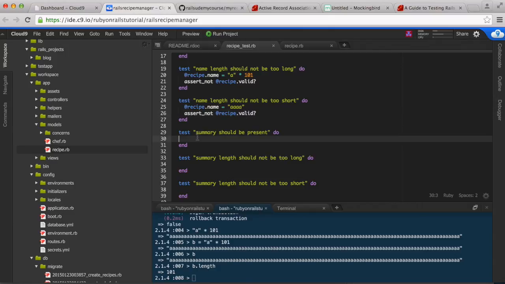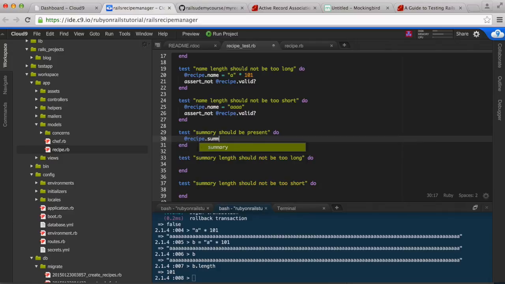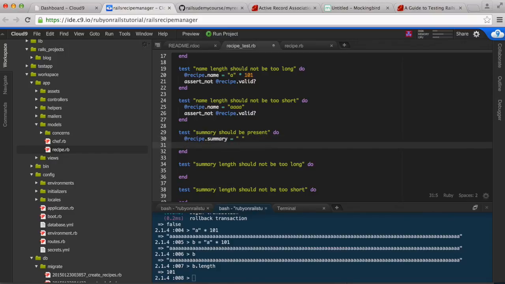Okay, then summary should be present. So same thing, recipe.summary, empty string, and then assert not recipe.valid.